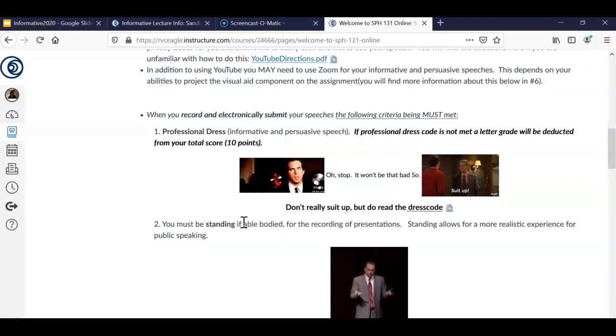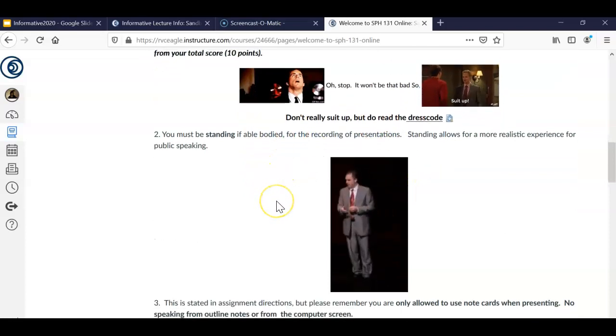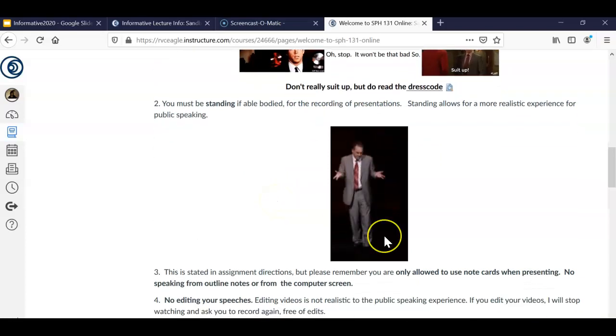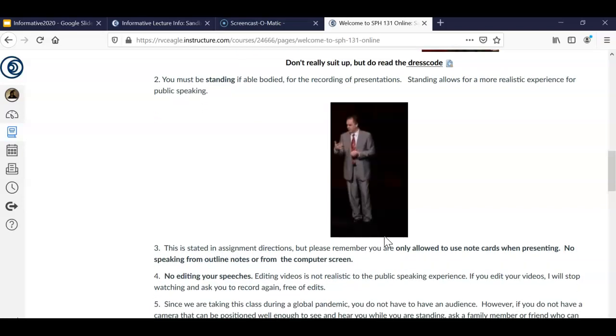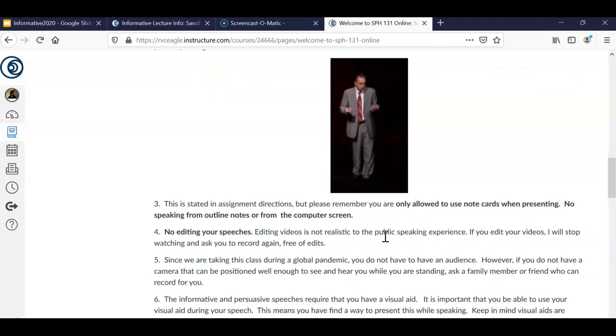But this is back in the welcome letter, so it's reminding you that you need to have professional dress. Here's the dress code. Make sure that you're standing, if able-bodied, to record your presentations, because this allows for a more realistic experience. This shouldn't be new to you. This should just be a reminder. You hopefully did this for your introductory speeches. And again, if you can add in those walking transitions, all the better for you.